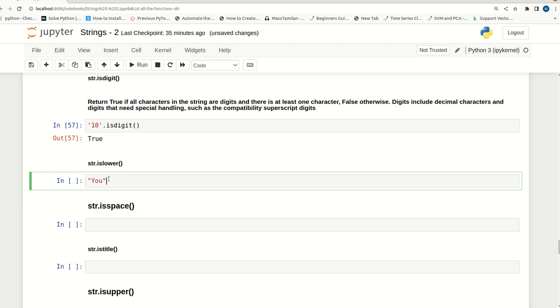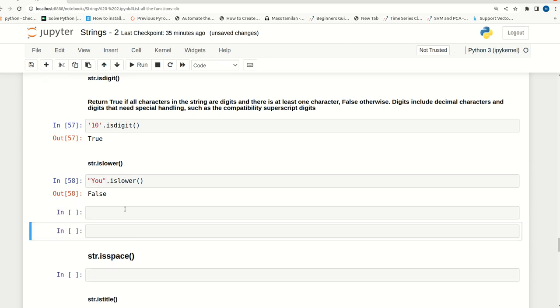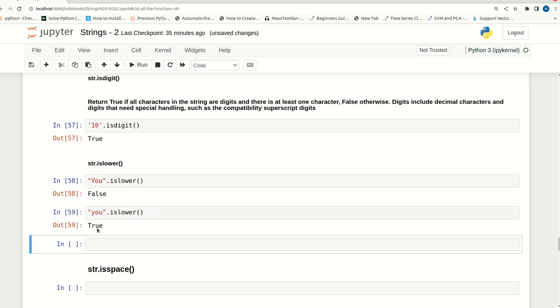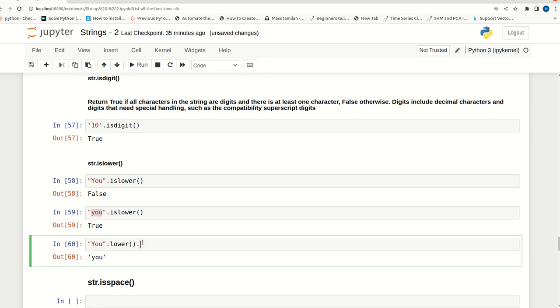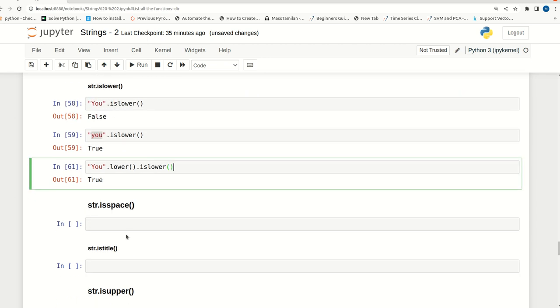If I type u dot islower, this will give us false because we have a capital letter here. Now I can give the string with Y in lower case, dot islower. See this is true because all are in lower case. Now maybe we can combine one or two functions. I am going to make it lower first, so this gives me the lowercase string, then dot islower, true. So we can concatenate one or two functions together.